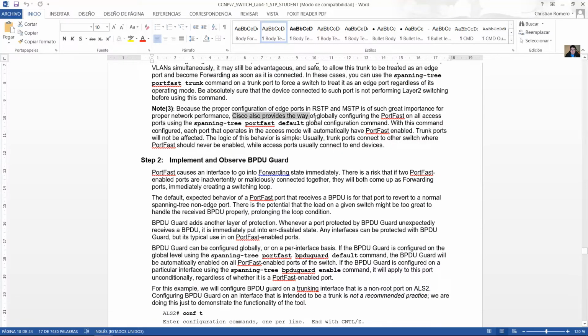Cisco also provides the way of globally configuring the port fast on all access ports using the spanning tree port fast default global configuration command. With this command configured, each port that operates in the access mode will automatically have port fast enabled. Trunk ports will not be affected.